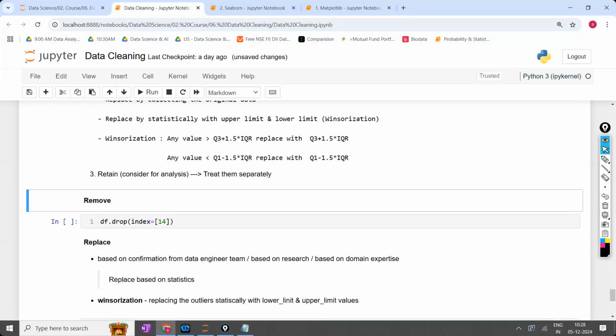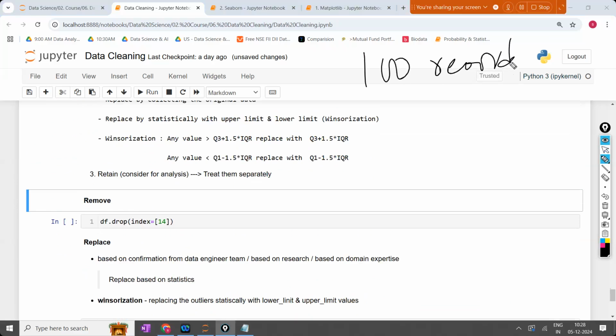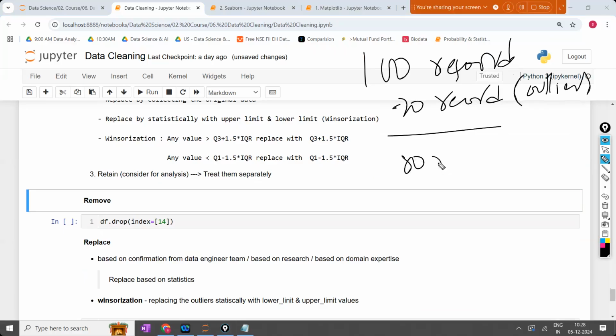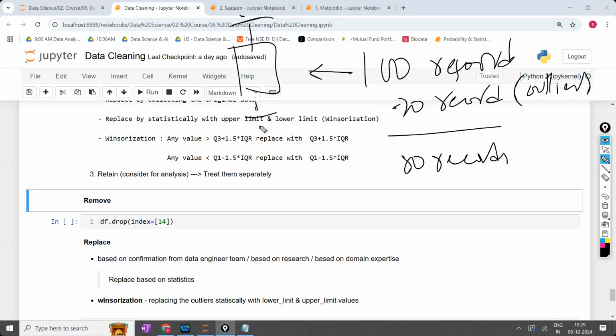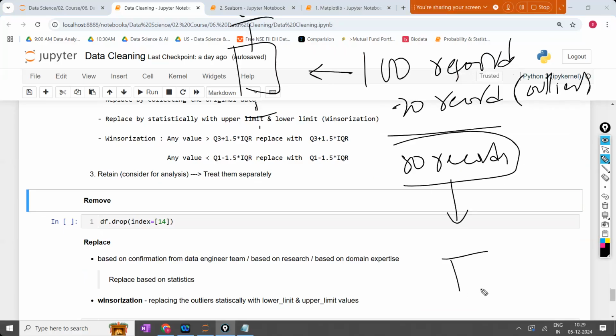Why? For example, first you remove the outliers, and after removing them, you check again. Say 100 records are there, and out of them 20 records are outliers. Now you have removed them, so 80 records remain. For the 100 records, you observed the box plot and some outliers were available, top side or bottom side. Now for the 80 records, you apply the box plot one more time, and again outliers are available.